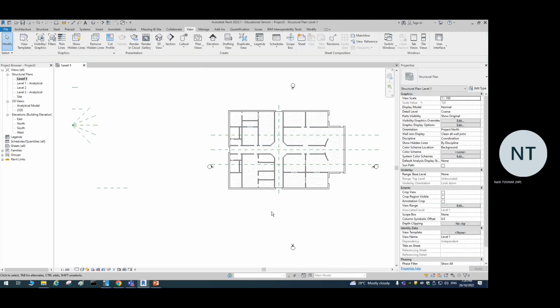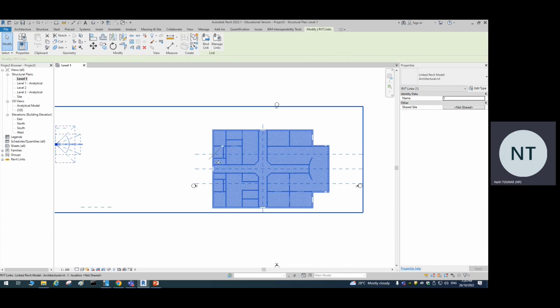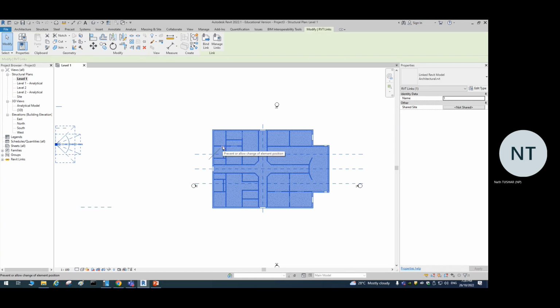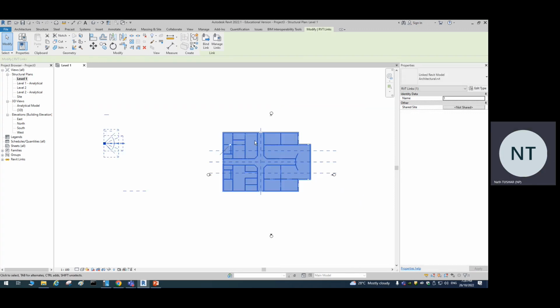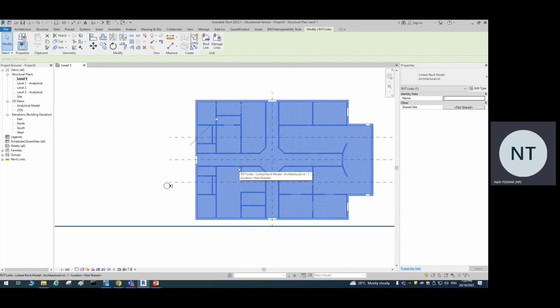Okay. Next. Yeah, pinned already, right? I hope. Okay, this pin is basically so that you don't accidentally change anything inside this link. Because we are going to model on top of it, it's important to always have it at a proper location.